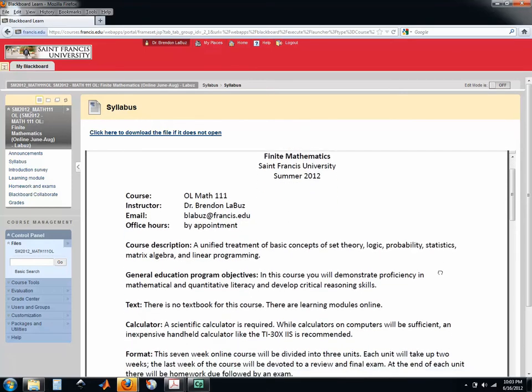Course description: a unified treatment of basic concepts of set theory, logic, probability, statistics, matrix algebra, and linear programming. That's the description from the catalog, and we'll do half of those. We'll do set theory, probability, and matrix algebra. You'll see the general education program objectives there. Basically, this course will be an exercise in critical reasoning and mathematical literacy.